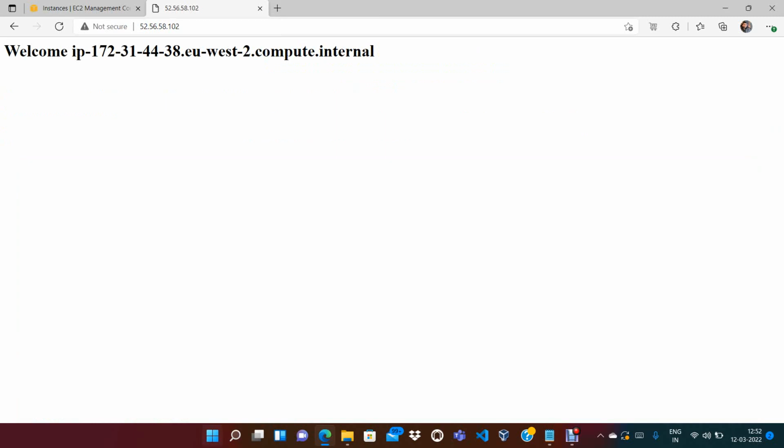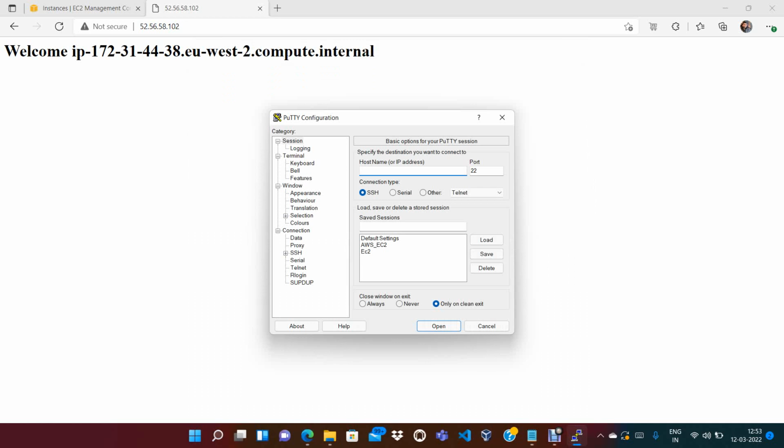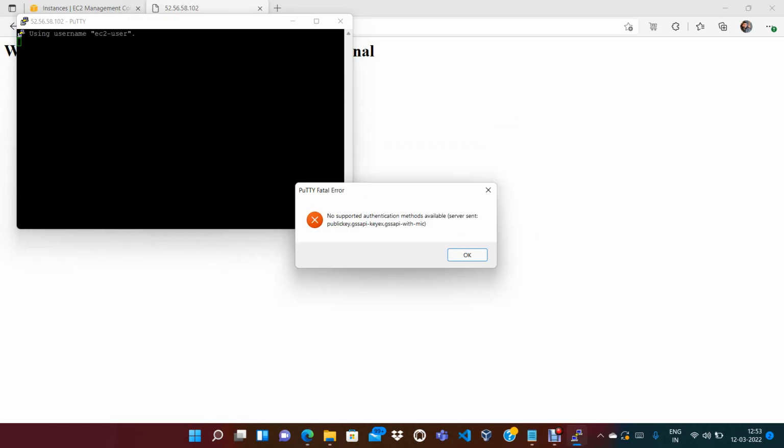So now how to connect with PuTTY? If you install PuTTY and go to the search bar, you can see two options. One is PuTTY and one is PuTTYgen. If you click on PuTTY and try to connect directly, like ec2-user at the rate and my IP address, which is 52.56.58.102, with SSH, and click open, accept.